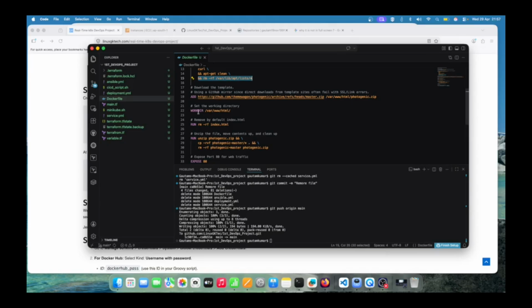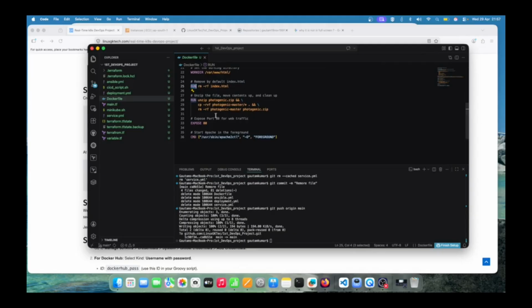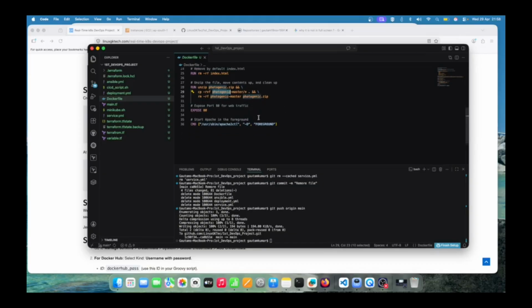And I have used WORKDIR. WORKDIR is similar to cd. It will change the current working directory. Then I have used the RUN command to remove the default index.html file. Then again I have used RUN to unzip that zip file and copy the files to the working directory. And then we use the rm command to remove that zip file from the container.